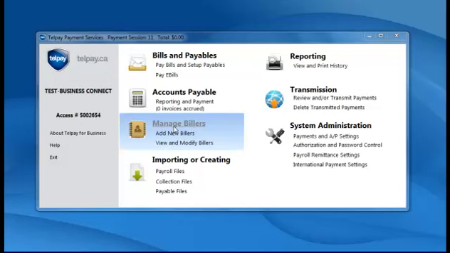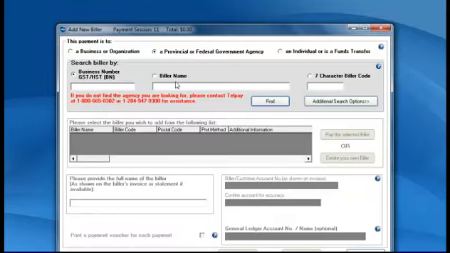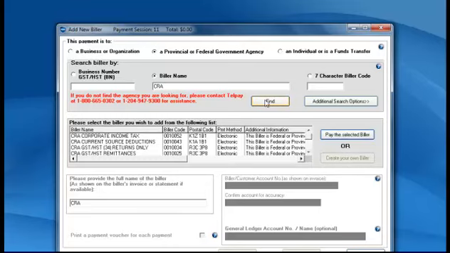To begin, launch your Telpay for Business software, and on the main menu, under Manage Billers, select Add New Billers. I'm going to choose a provincial or federal government agency, and I'm going to search by biller name. I'll type in CRA and select Find.